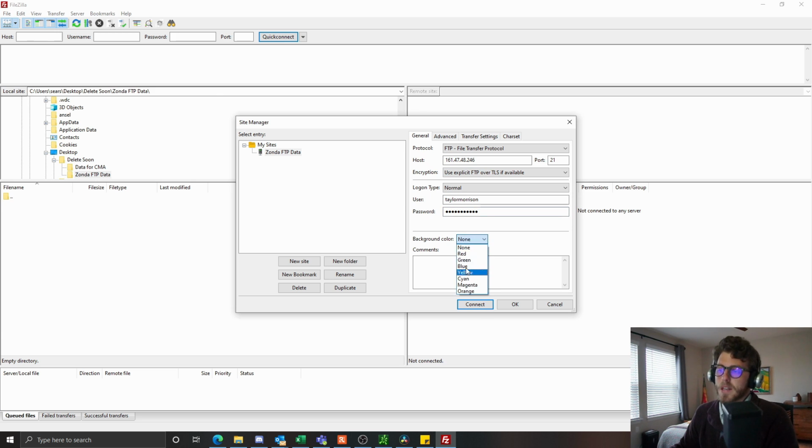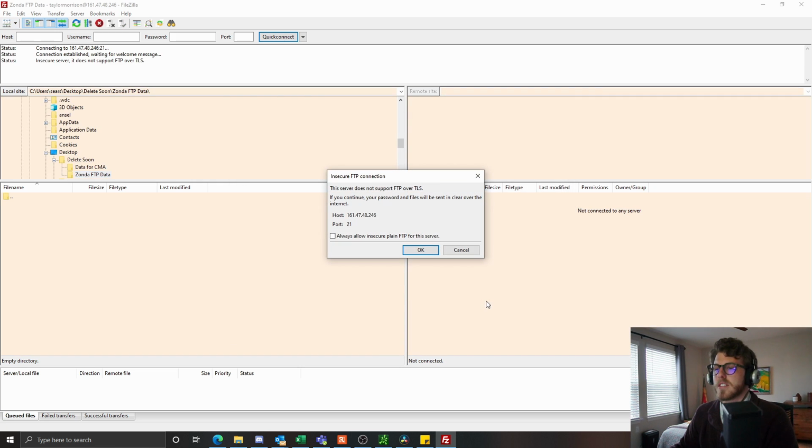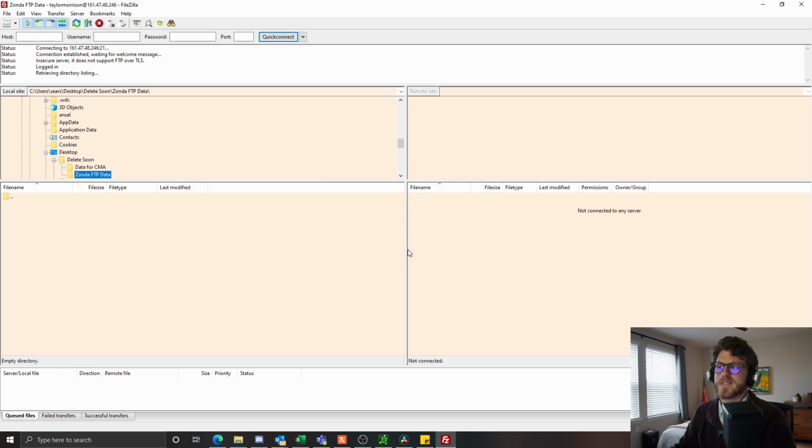And if you want to be fancy, you can add a background color too. We'll do orange. Click connect. So it will tell you this server does not support file transfer protocol over TLS. Ignore that. TLS is a form of secret encryption that we don't need for these files because Zonda would have to have set that up. So it still shows you the IP address that we need to get the data, and you're just going to click OK. That's totally fine.